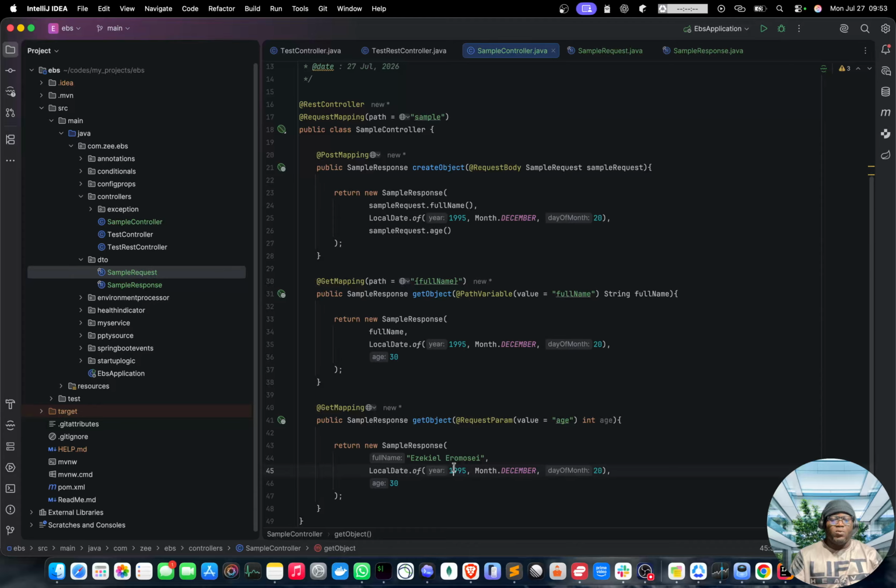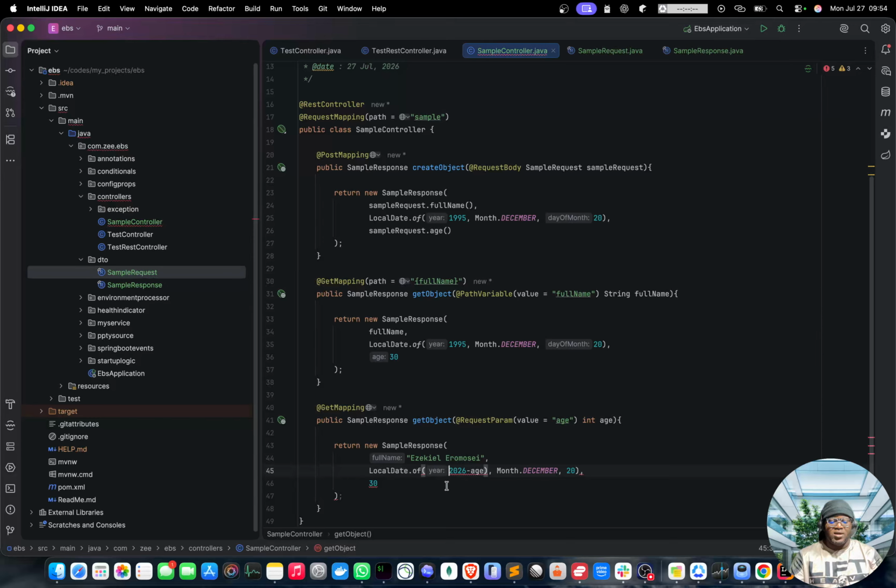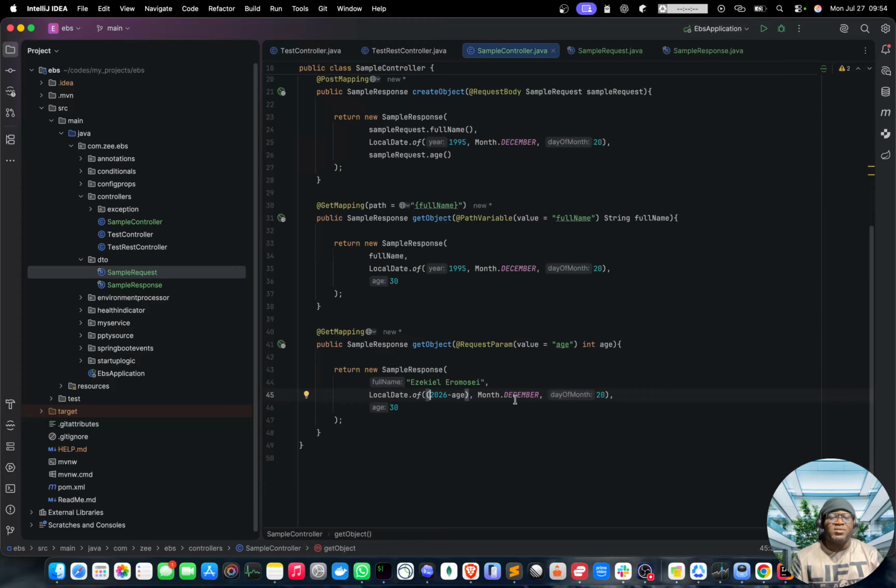So what I'm gonna do, I'll just make this very simple, so we don't actually make this too long. So I'm just gonna say 2026 minus age. All right. So just to bring this in here, and whatever we have will basically be what we have in here. I hope that you understand this bit. Just trying to do some simple logic. So this is how you bring in a request param.